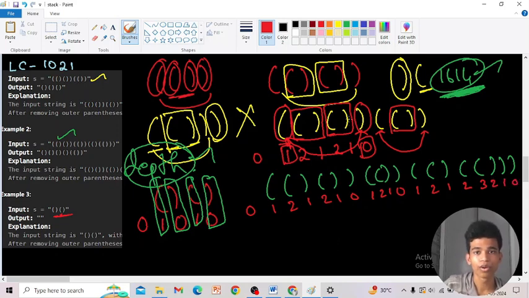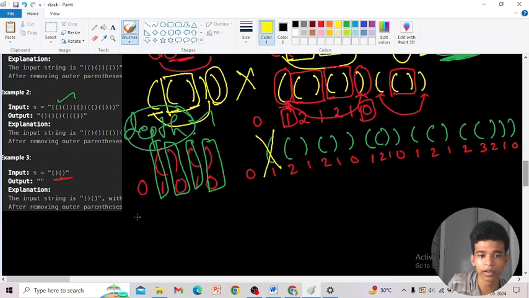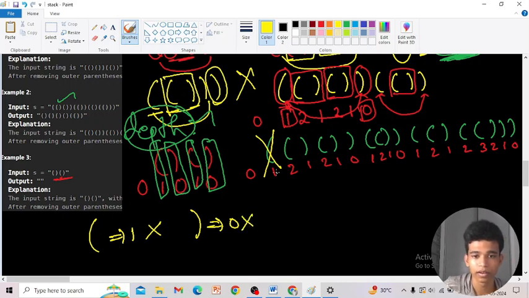Perfect. So what are the parentheses I need to eliminate? Always remember, an opening parenthesis with value 1 should not be in the answer, and a closing parenthesis with value 0 should not be in the answer. Let me strike out this, and then I will strike out this, the closing parenthesis with value 0.